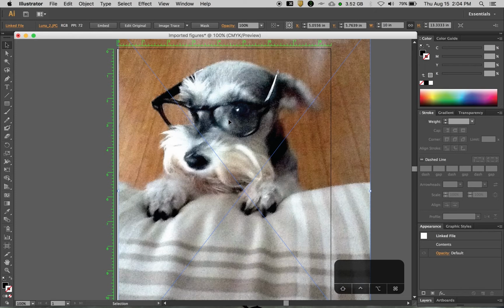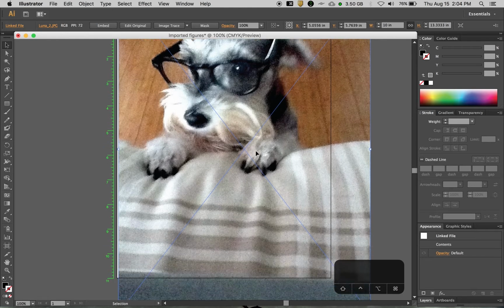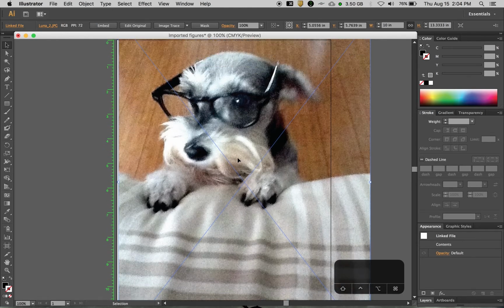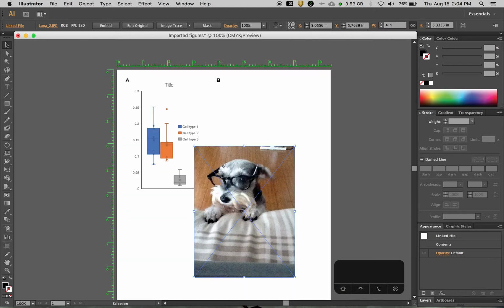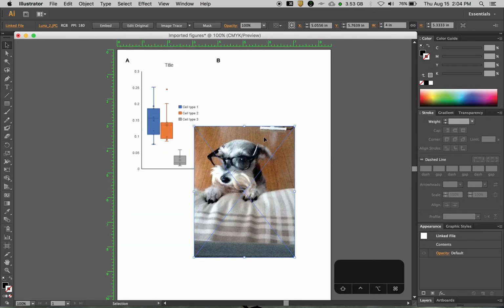This is useful if you actually still plan on making some exposure, brightness, contrast adjustments to your images, and you don't have the final versions of the images yet. This is put in there as a placeholder. Alright, great. So I'm going to scale this. This is 10 inches big right now, so let's make it 4 inches wide so we can work with it a little bit better.